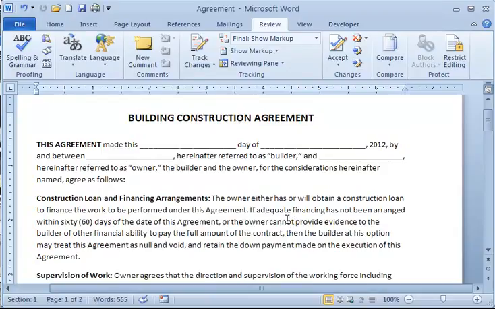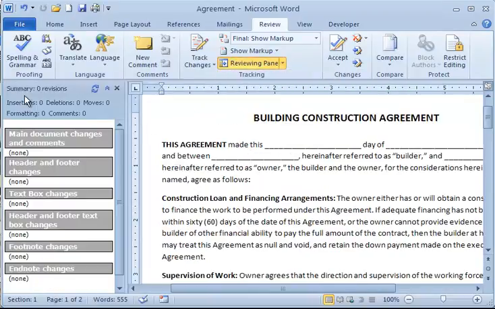We've already looked at the reviewing pane, and I just mentioned this before. All those are at 0, so that's an indicator to you that all the changes have been reviewed and accepted or rejected throughout the document.